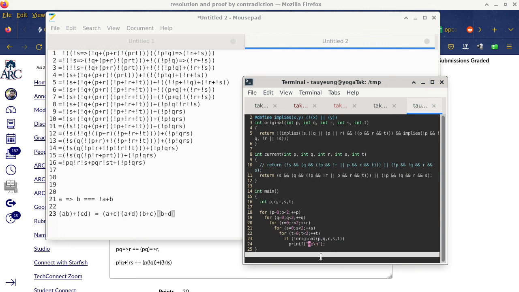So we have to print the values of P, Q, R, S, T, right? So we have to say P, Q, R, S, T. Or better yet, okay, here's the better way to do it. It's still kind of nasty, but I think we can do this. I'm just trying to think about how to do this. What is the best way to do it? It's not an array, which is the reason why I can't do this with a loop.